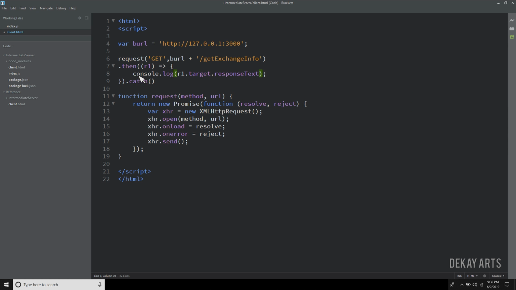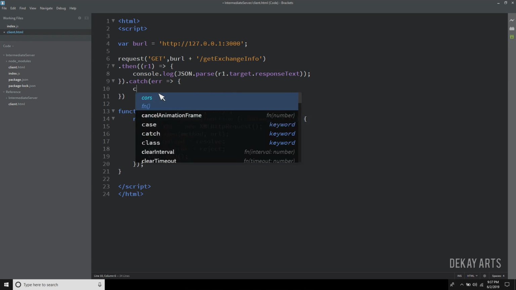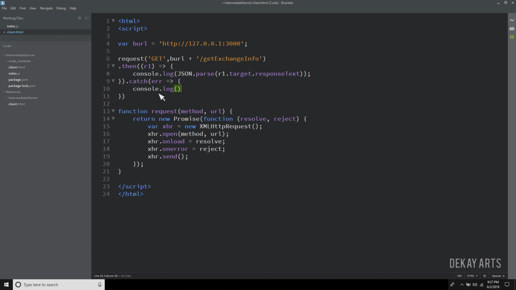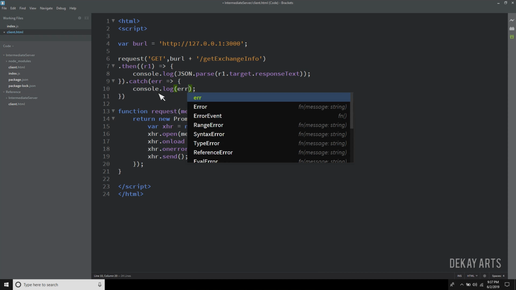Yeah, response text. Okay, and it's going to be in a string format, so I'll do a JSON parse to convert this to JSON format, and I'm just pasting it on the console. Okay, and this catch is for handling any errors. I'll just paste it on the console again. Console.log error. Yeah, that's it.